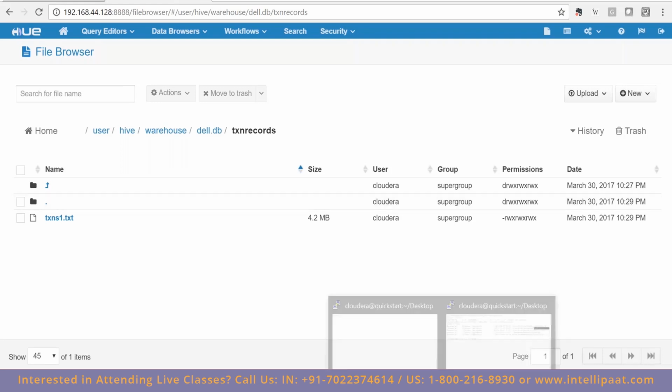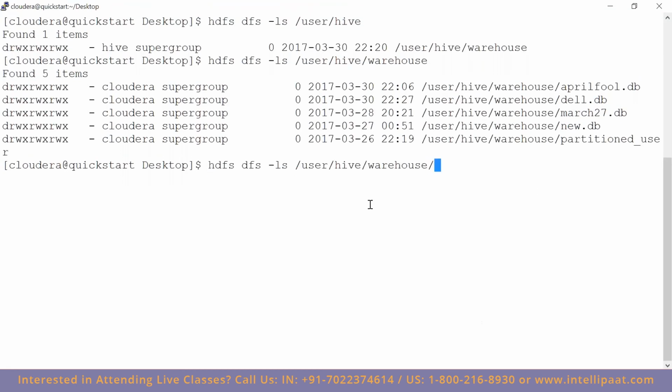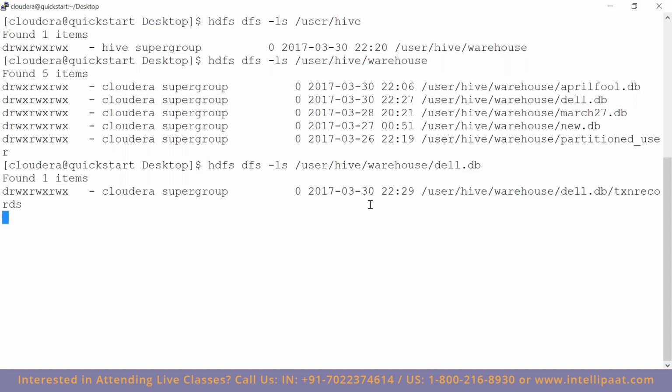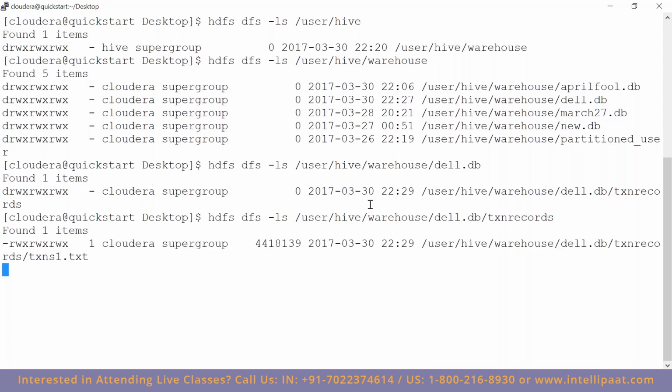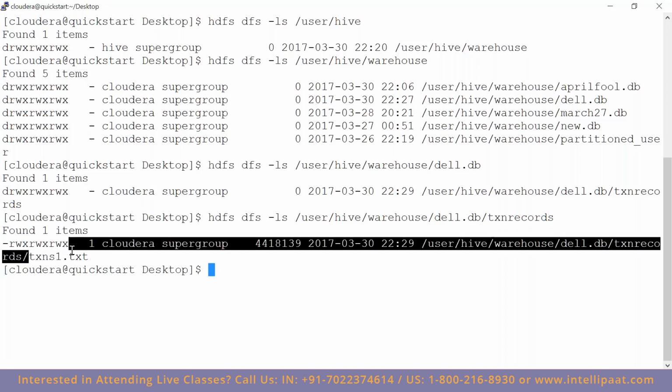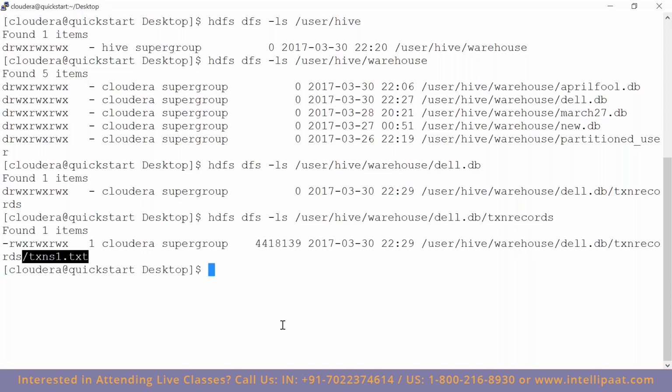So I can also show this from the command line. If I go to warehouse, then del.db, what will I see? I see another folder called transaction records. And if I again go into txn records, I will see the file. So that is why I'm saying Hive is just giving you a projection. The actual data is just lying in Hadoop, right?